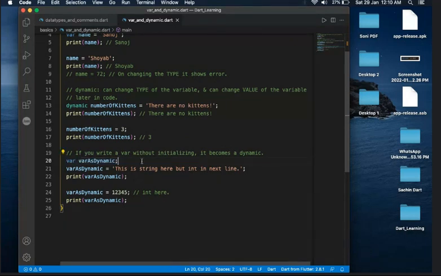On the first initialization, we have not assigned the value. We have just initialized the variable. So after this, we have assigned a value inside our var keyword.